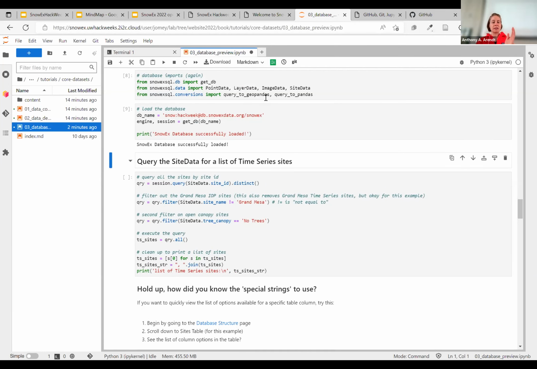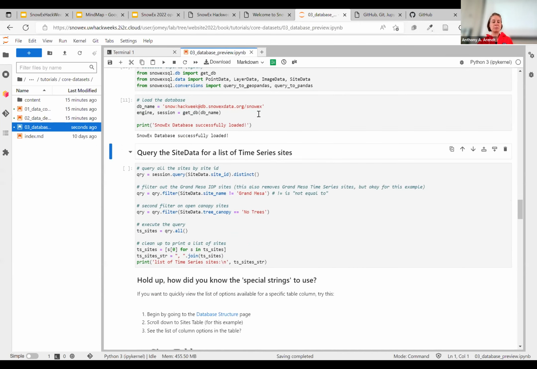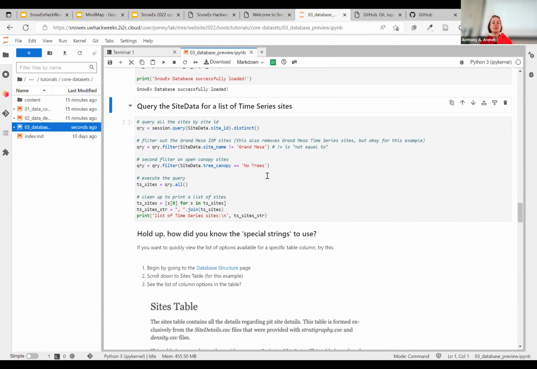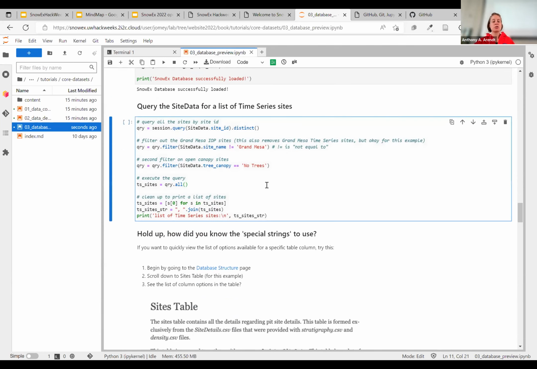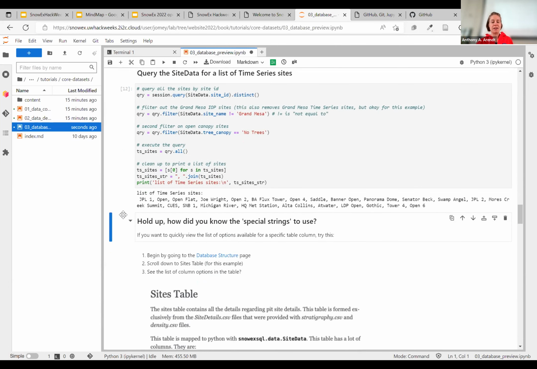So you don't necessarily have to rerun. I just set this up so that you can see it from start to finish again. We're importing and we're loading the database. Here I'm setting up a query where I'm looking for all of the data. I set one that said not equal to Grand Mesa, so I focused on the time series. And then I grabbed all the sites that were classified as no trees. And I can see that I have a list down here of time series sites.